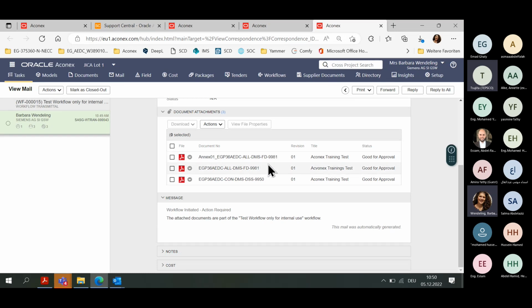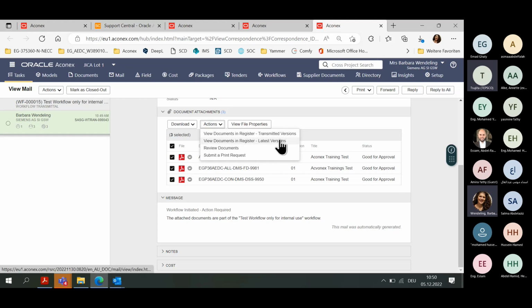So first, I started to select these. I noticed that the Excel sheet is not submitted with the document. Yes, the Excel sheet is submitted. You will see it. I started now with actions and say here, view documents in register latest version. So this is what I choose. Then I'm in the document register.